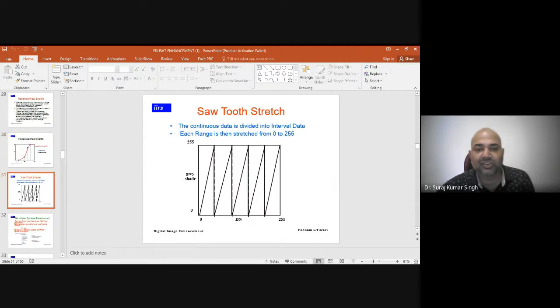Then this is called sawtooth stretch. These are various kinds, and you can select either. There are no principles or fundamentals that say which gives the best. According to their definition, according to your objective and purpose, they will provide you the results.